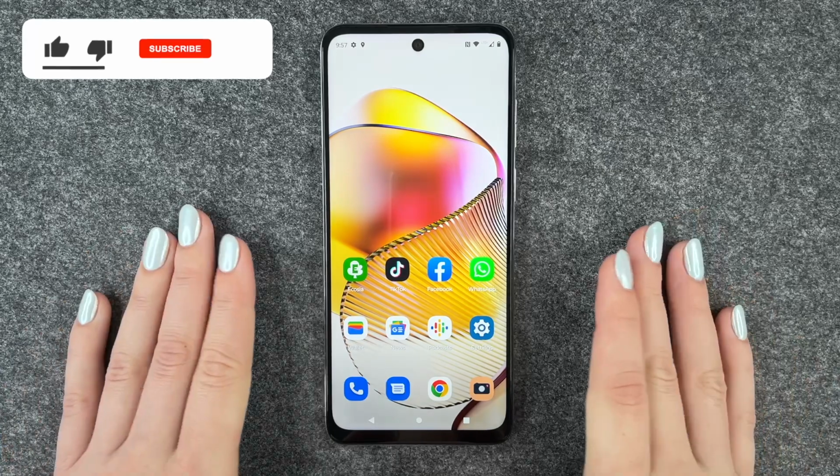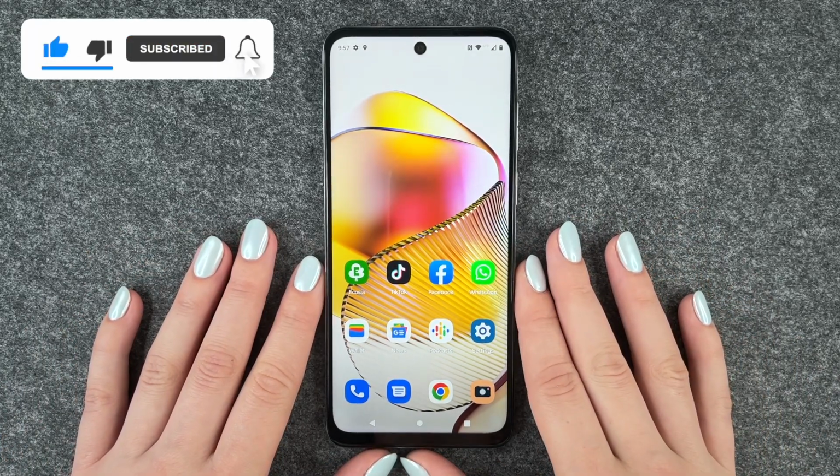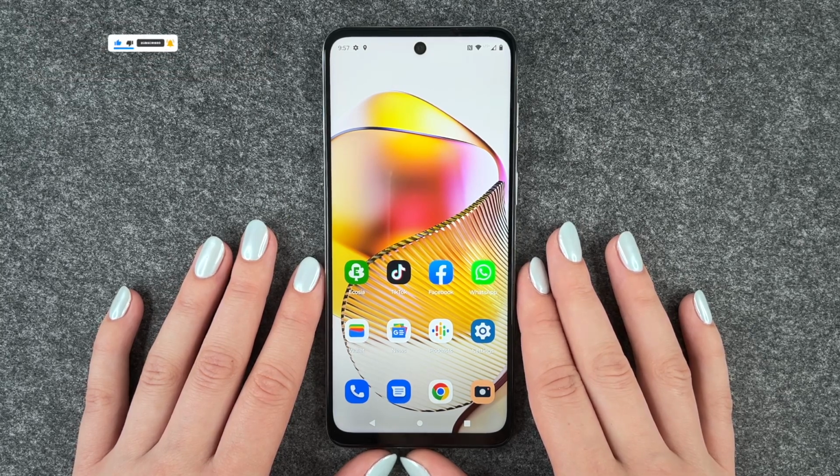So that's how you can move apps around, create app folders, organize your phone a bit on your Motorola Moto G73 5G.